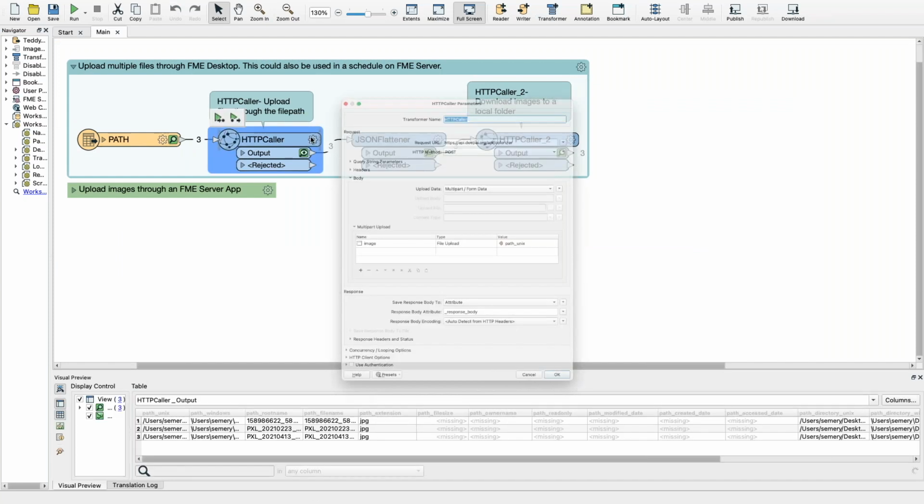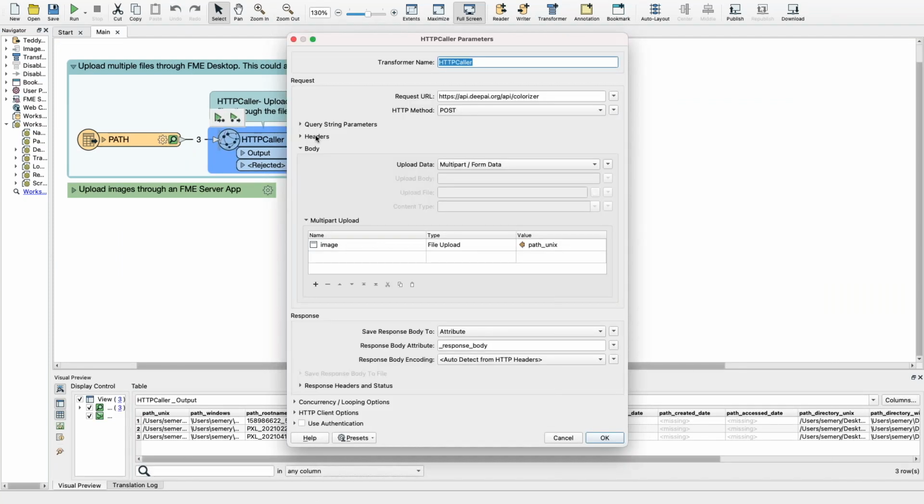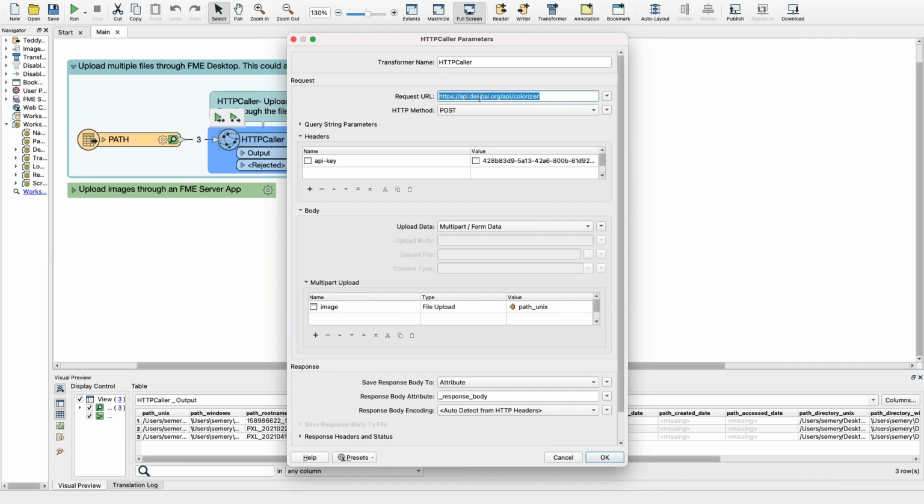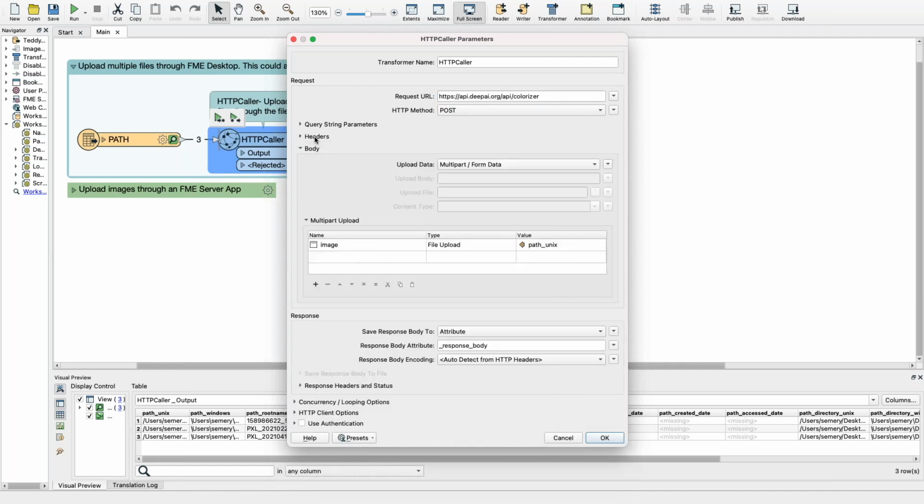This is what it'll look like in the HTTPCaller. I have my request URL. I'm posting it. My header is set up here the same way it is in Postman. And now I'm going to go on to this form multi-part upload. All I had to do, it typically would be specify upload body. I selected multi-part / form data. I got that name directly from Postman. The type I can set here is either a file or a string upload. I'm uploading a file, so that's what I'm interested in. And then I have my path here.